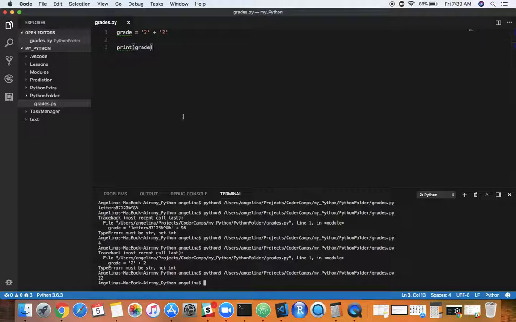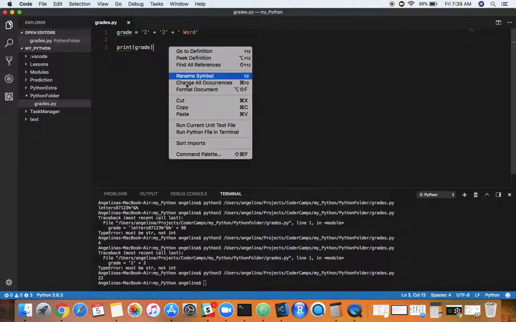See? So pretty much I'm saying 2 plus 2 as a string should both equal 22. And then because they're both strings, it won't care if I add a word to it. I'll add a space here, word. Because now it should be 22 space word.